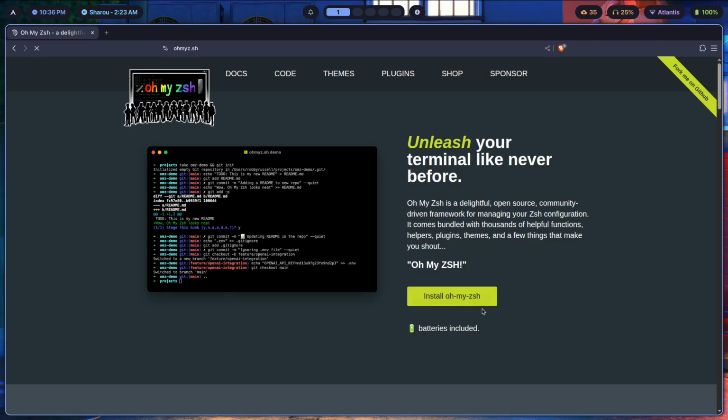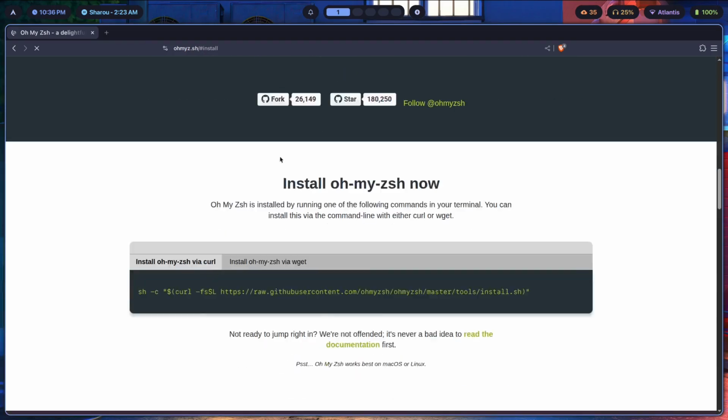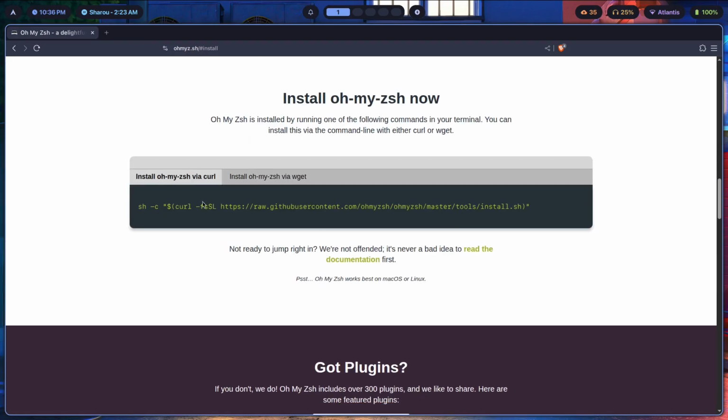Once you go here, you can click on install oh-my-zsh, and then basically copy this command and paste it. It's going to curl this path, and it's going to execute this script. This $ syntax basically takes whatever the output of this command is and passes it to sh -c, so it's going to execute. You can choose different methods depending on whether you want to use curl or wget. Just pick whatever, copy this, and then paste it over here.